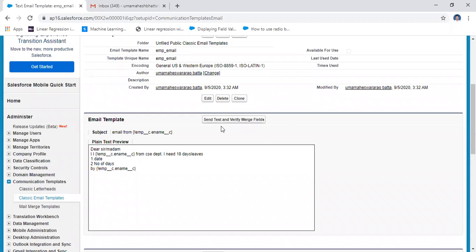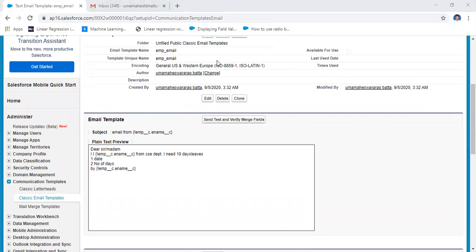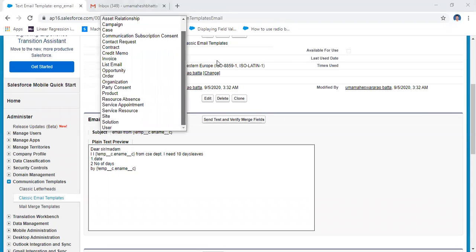Next, you move on to send test and verify the merge field. Here, click on send test and verify. That means you will verify yourself whether the particular mail is sent to the contact person, the contact or lead. Here you may select the particular contact person. From here you have different contact persons. Let us assume from Uma Maheshwar, the email ID is umamahesh@gmail.com.